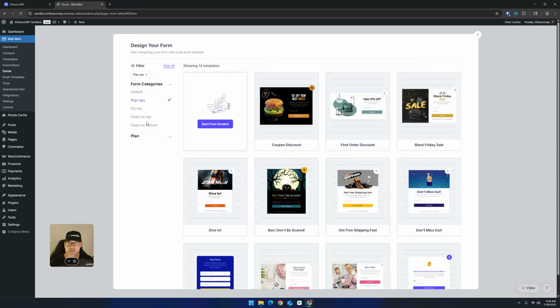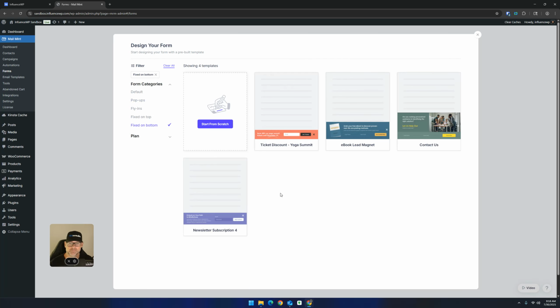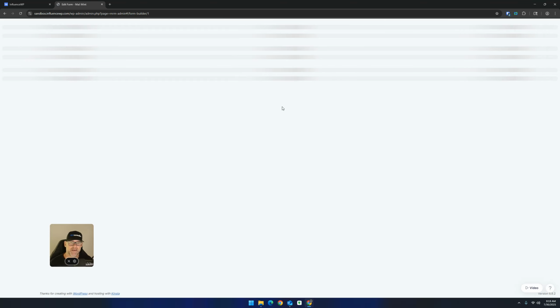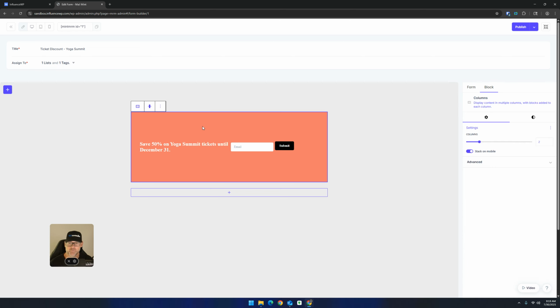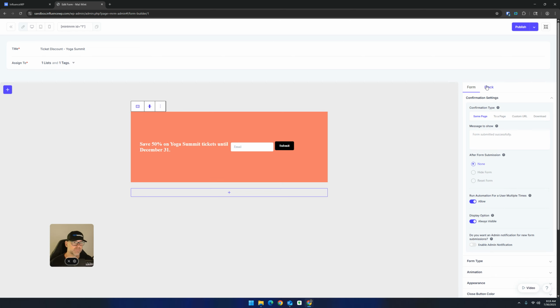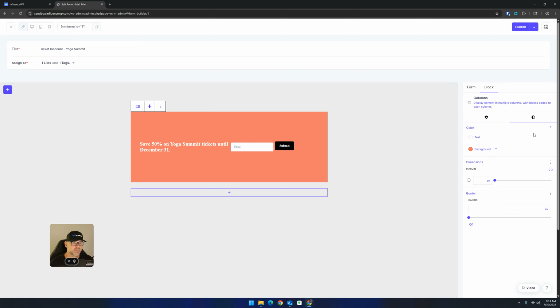Let's do a fixed on bottom. We'll go with this one right here. So we'll apply that. So we can change the title of it, who to assign it to, based on lists and tags. So again, course members, tag, CSS course. And we can design this up. So you're kind of like in the block editor. This feels very much like the WordPress block editor.